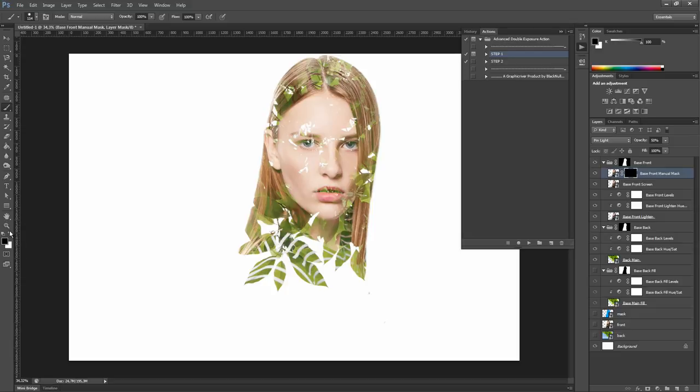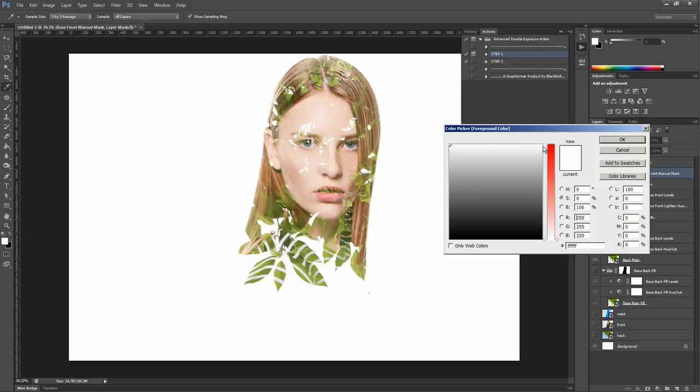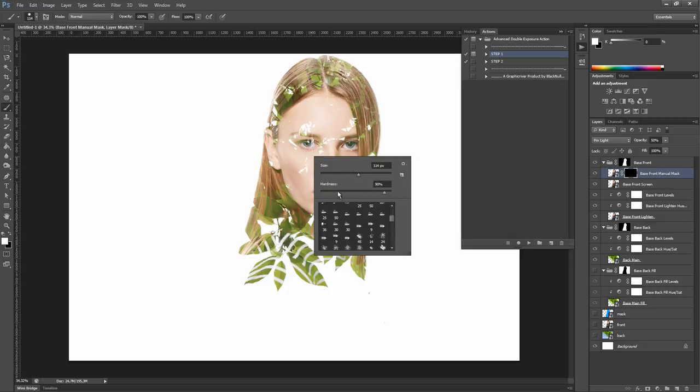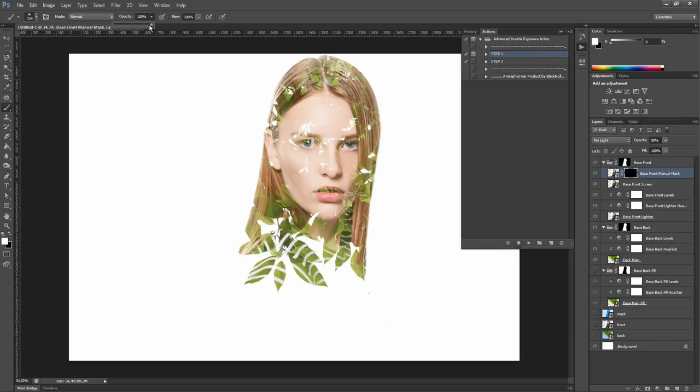Select the brush tool. I select the white foreground color. Make sure to use a soft brush this time, so I set the hardness to 0. And also maybe you would like to change the opacity of the brush. Here I'm keeping 100%.